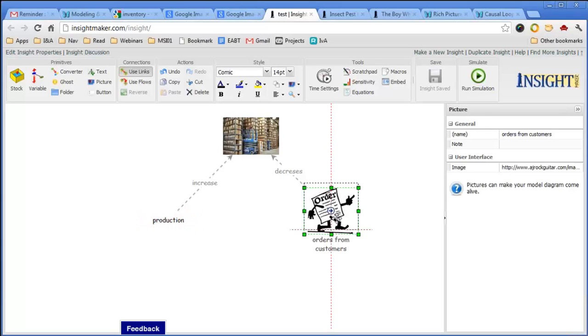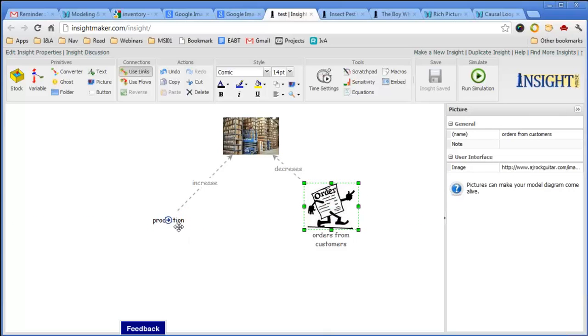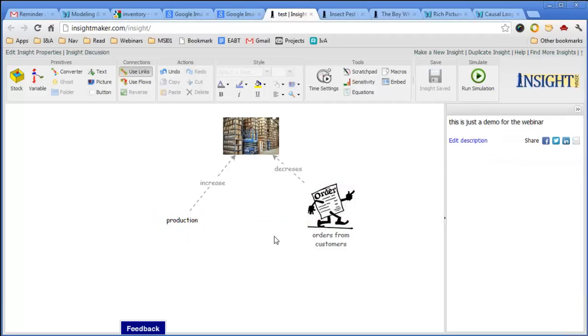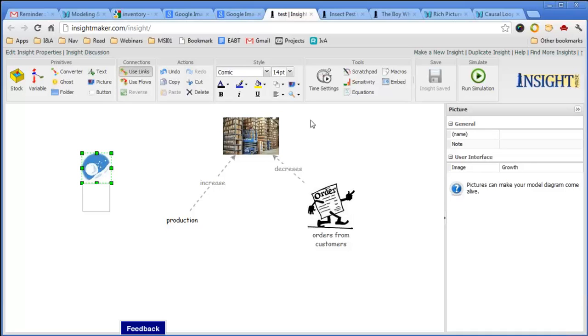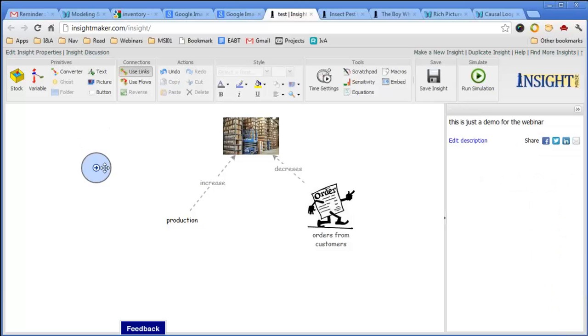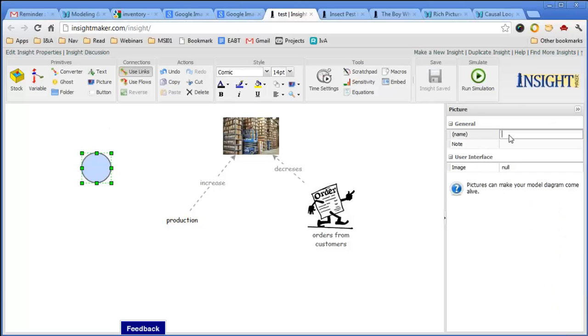So my preference for creating models when I don't quite know what to do with it is I'll create them with a picture and I will tell it that there is actually no picture for the picture. I will give it some text.